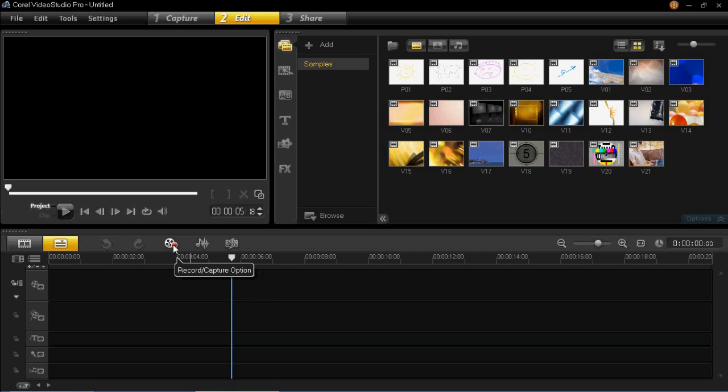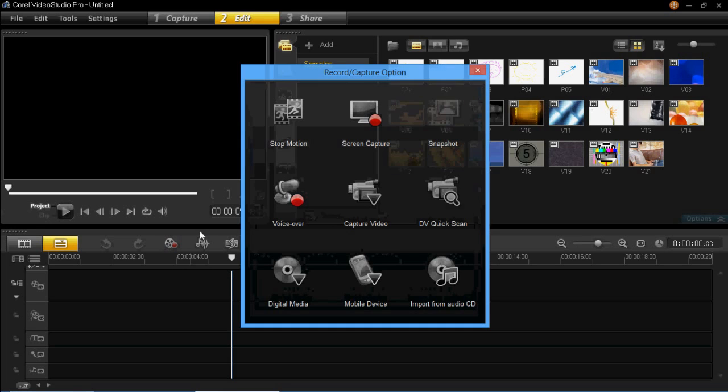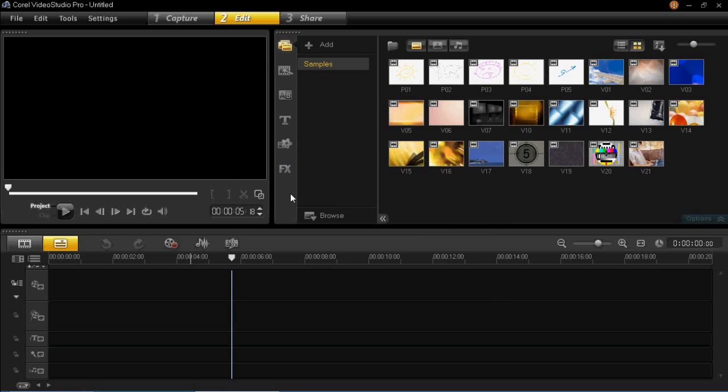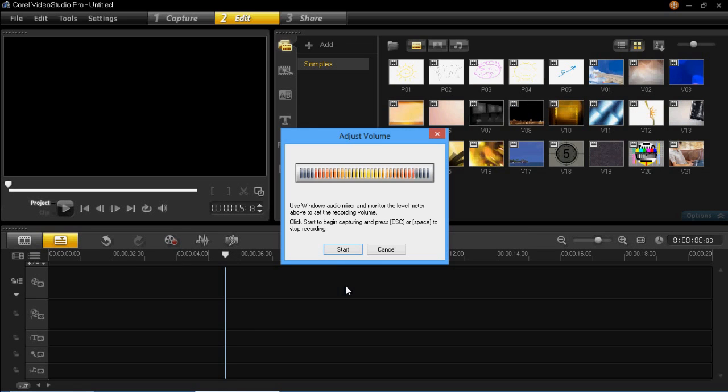You then have to just click on this button here, which is the Record and Caption button. So if you left click on that and then click on VoiceOver, which is here, it then comes up with a window where it can set the volume level. So when you're happy with that, you can go ahead and press start. Now as soon as you press start, it will start recording, so make sure you're ready when it comes on.